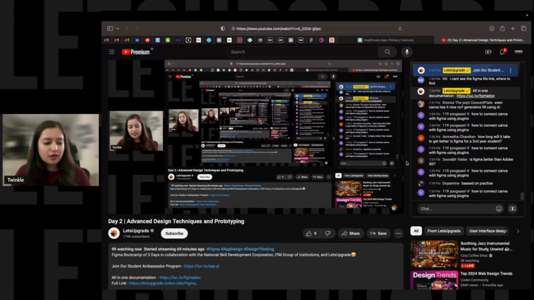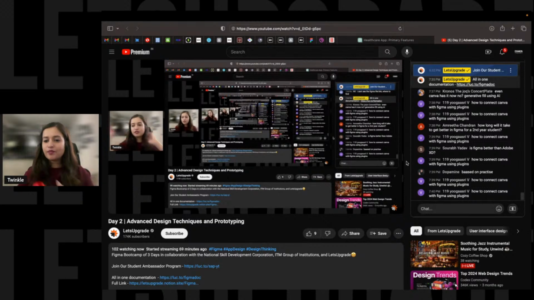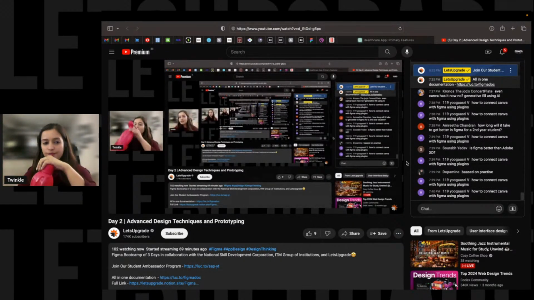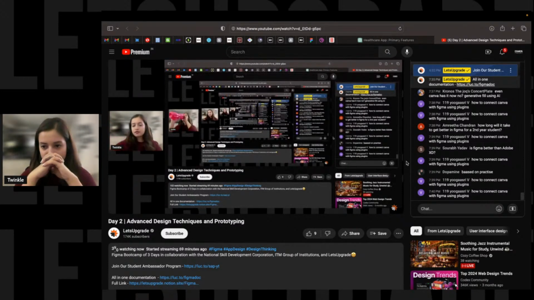Can you, without looking at the application, tell me what all you can recall from the checkout page of Myntra? Can people just quickly start commenting in the chat box? What can you remember from the checkout page of Myntra application? Guys, hurry up.